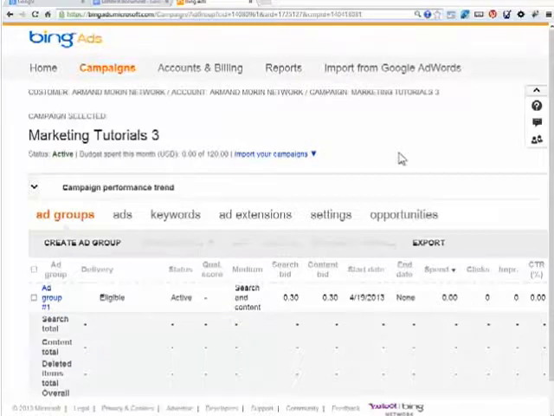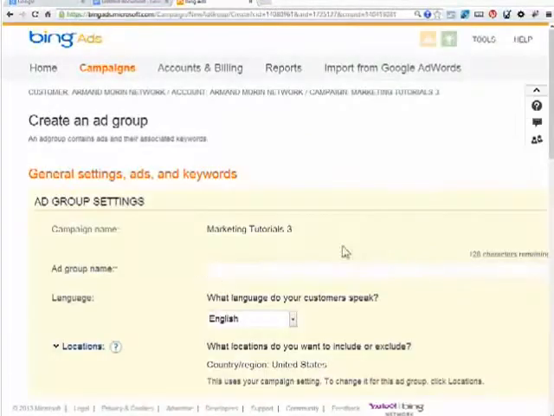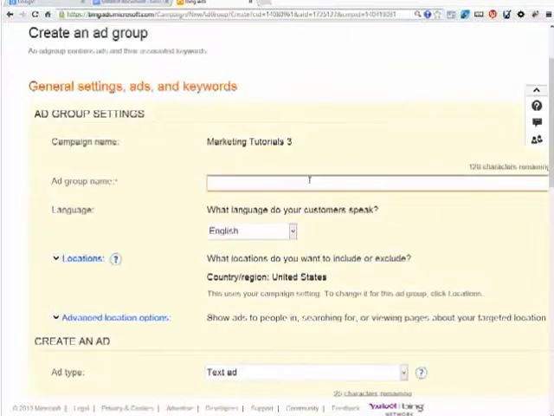But our next one is a little bit different. This one is more so a content ad, meaning we're going to use their content network. And we're going to click Create. Campaign name is already filled in for us, and for our ad group name we're just going to put test content network, just to give us an idea.